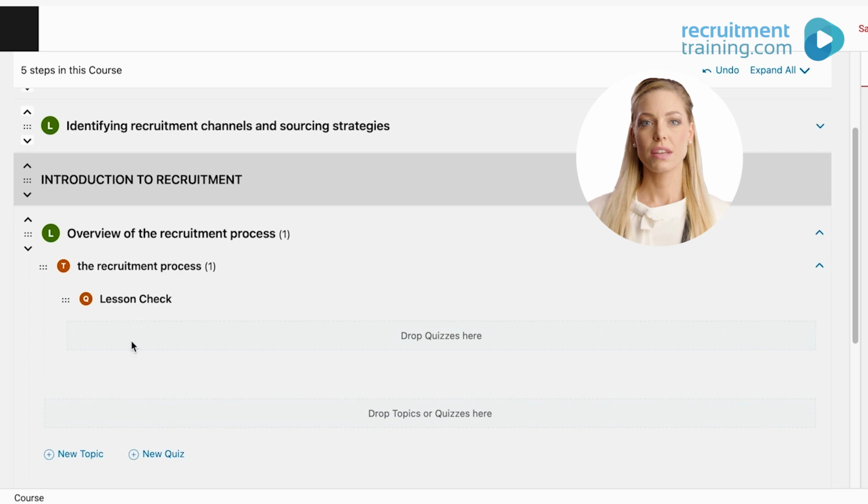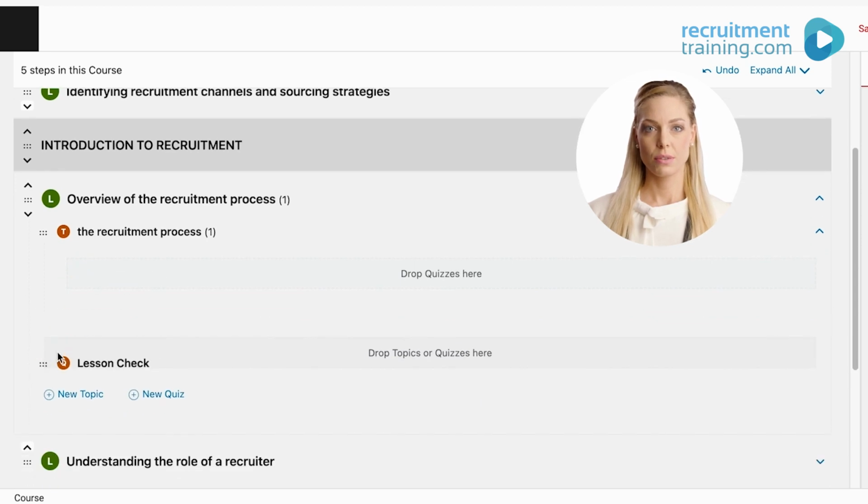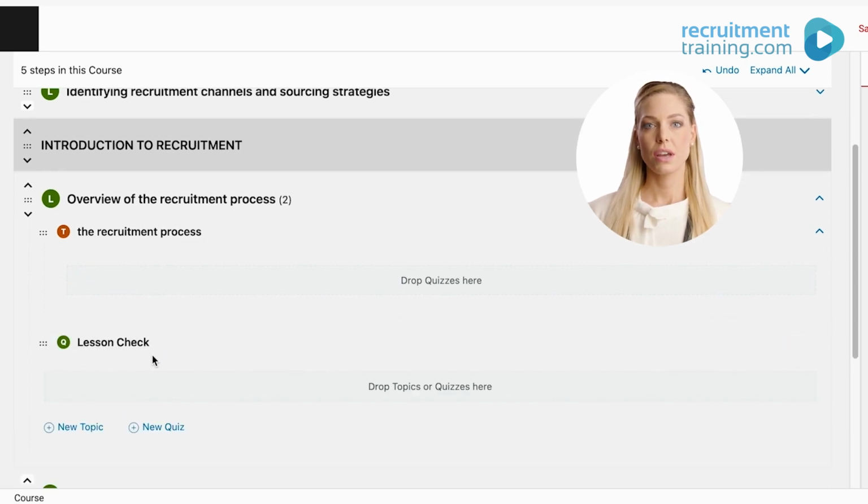This quiz option can test the learners after they have finished the topic in the lesson, or you can drag and drop it back to the lesson section to set it as a quiz for the lesson instead.